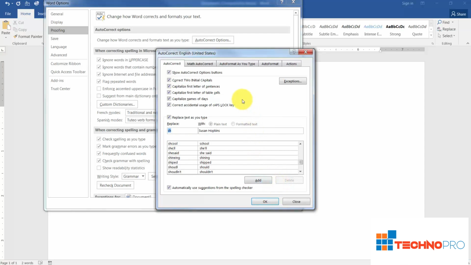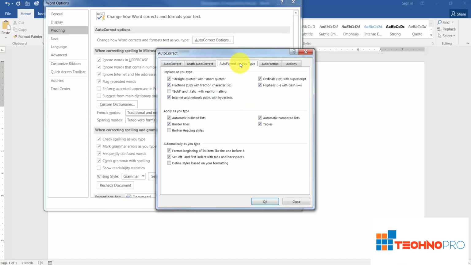Now I wanted to show you a couple of other quick things. Notice this AutoFormat As You Type. A couple of things I mentioned to you when we were typing in that blank document. I had mentioned the fractions. We had typed 1/2, 1/4. I didn't mention this top one. What straight quotes means is when you type quotation marks, they have straight lines versus smart quotes, which have little curlicues on the end.